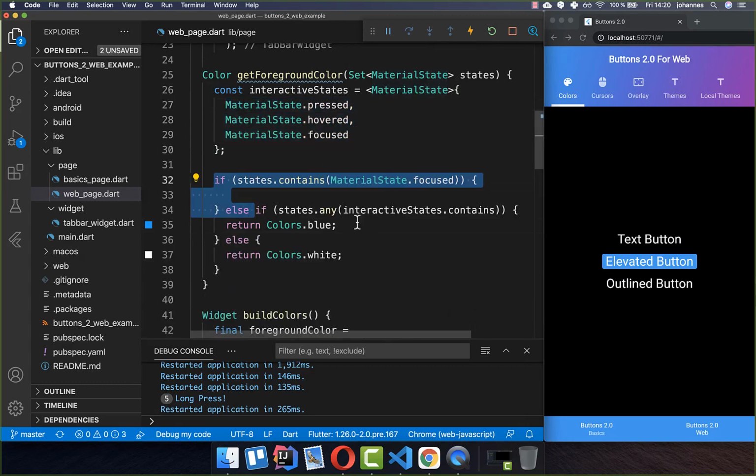However, you can also change it, so simply put some other condition in front. And here we check if our state contains a focused state. And if that's the case, we return here another green color. Now let's test this focus state out.